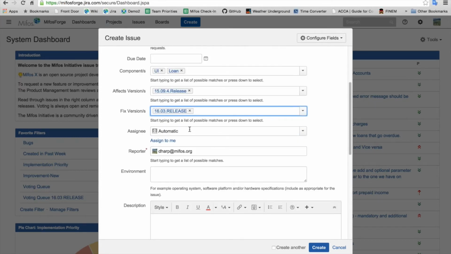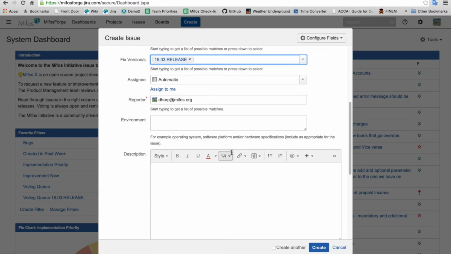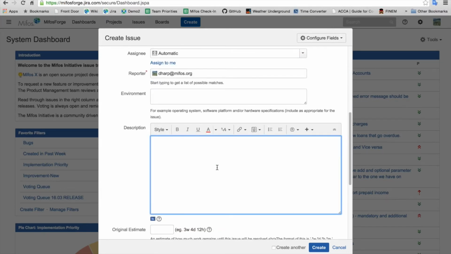The assignee, you typically leave blank unless it's a feature that you're reporting that you as a developer would like to work on. Then you can assign this, but otherwise our dev team assigns out the development processes. The reporter always defaults to you. It's your username. We typically skip over environment and go to the description.